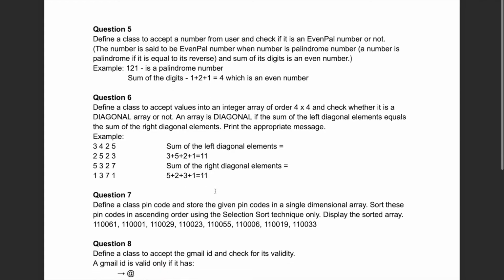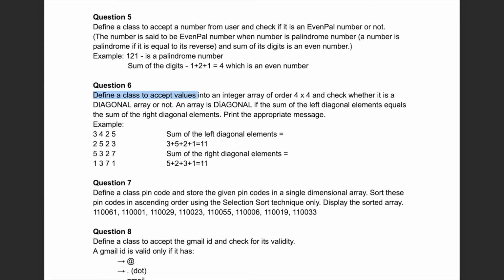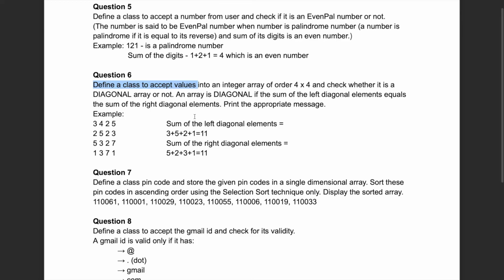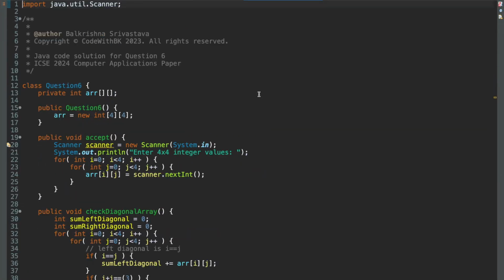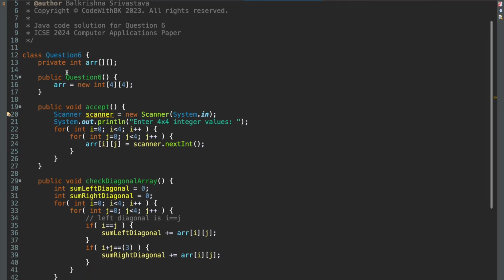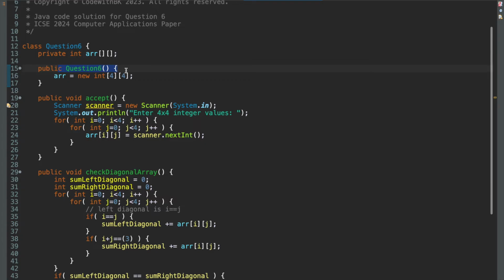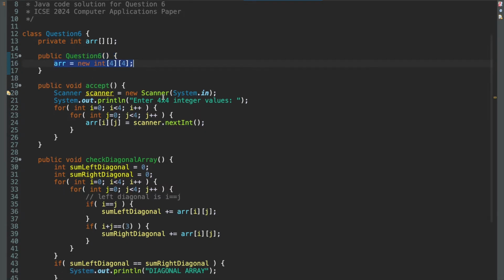Okay, moving to question 6, define a class to store values in a 4 by 4 array, and then you have to check if the array is diagonal or not. So we go to this. I create a 2D array of type int, and in my constructor I provide memory to this array.